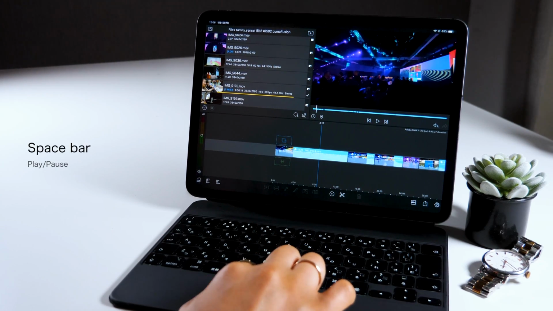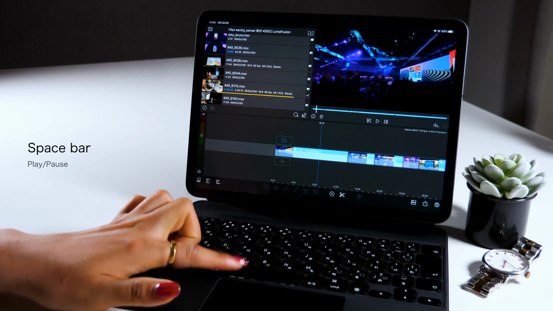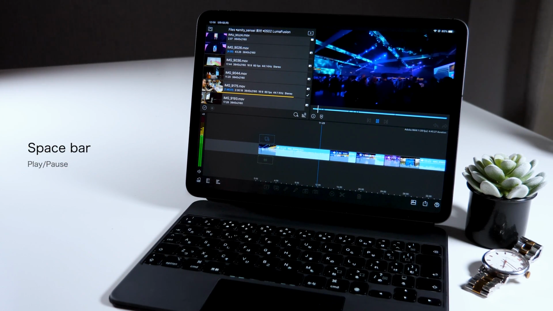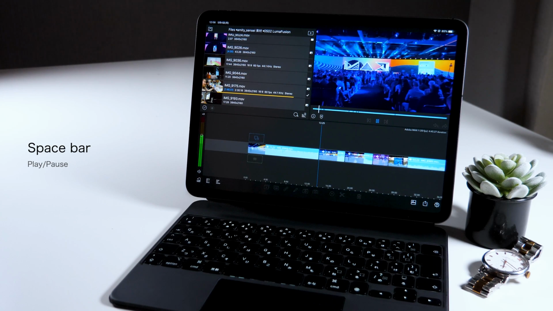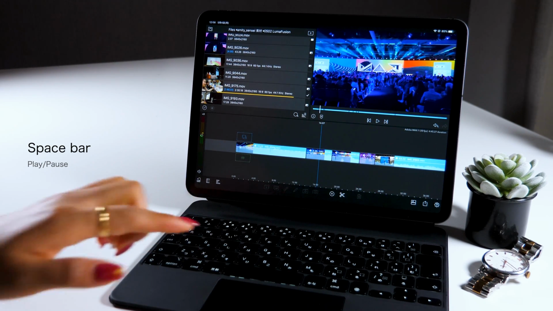Okay, next is about how to play a clip. To play, press the spacebar to do so. Press it again to pause. You'll probably be doing these a lot.